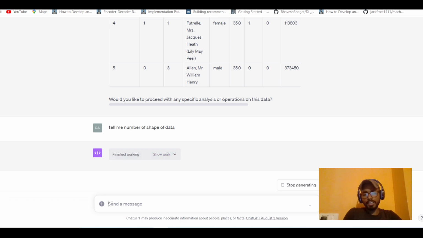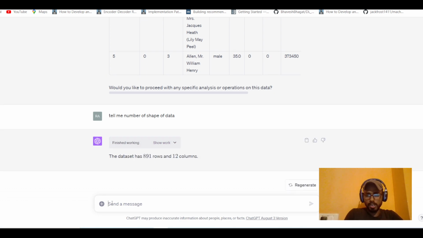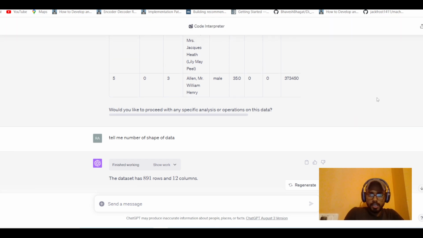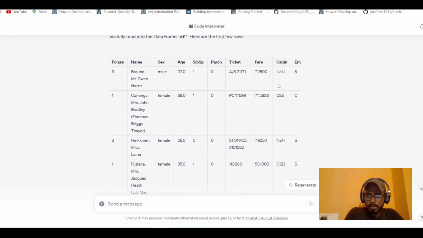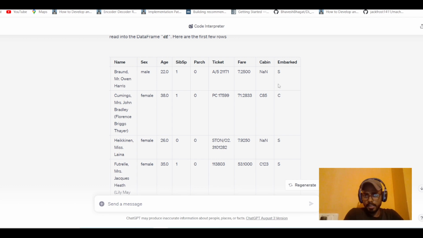It will smartly return that. Internally, it will execute some code, so we don't care if you are not familiar with coding or Python. See, the code interpreter will return the total number of rows is 891, and the total number of columns is 12, like cabin number and fare, which means the price that you spend to buy a ticket. That is the secondary issue.